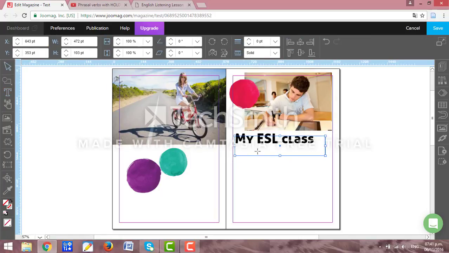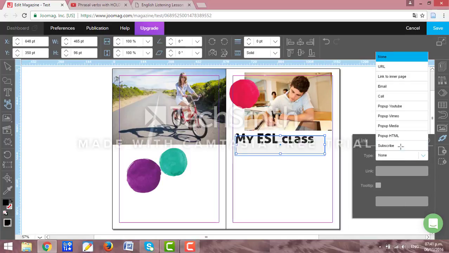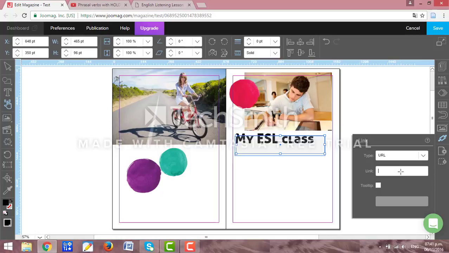Now, I will show you how to create a hotspot, one that will help your readers go somewhere else in your magazine or another site by clicking a hotspot. Click Hotspot tool on the left and drag and drop this invisible object wherever you want to create a hotspot. It will automatically open link on the right bar. Click this arrow and choose where you want your readers to go on this drop-up menu. I will choose URL. I should type in or paste a web link here, click link, and done deal.